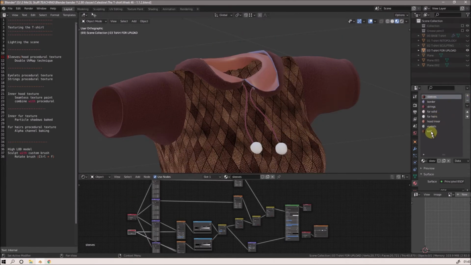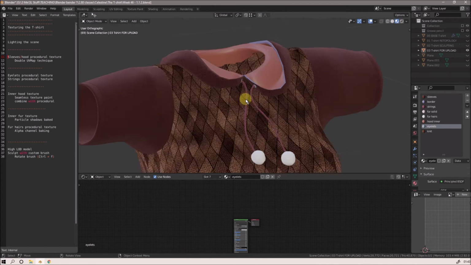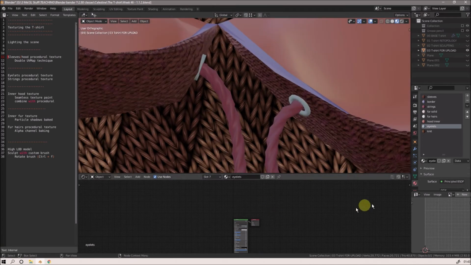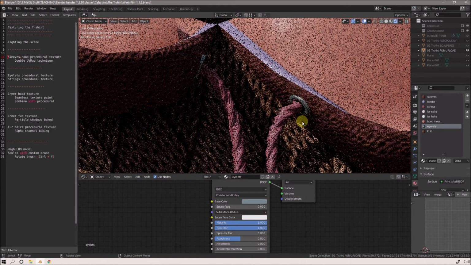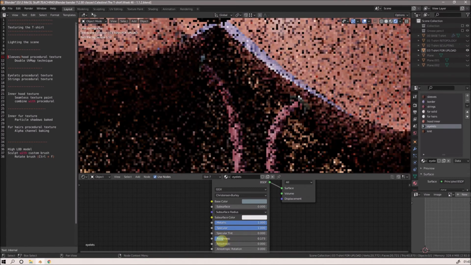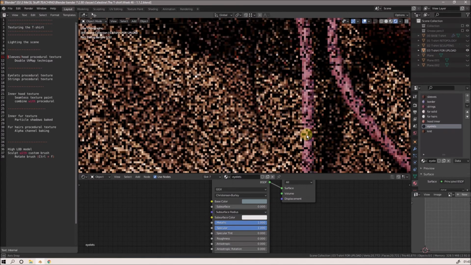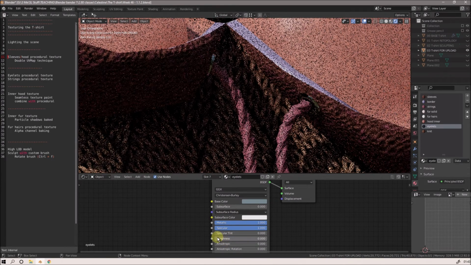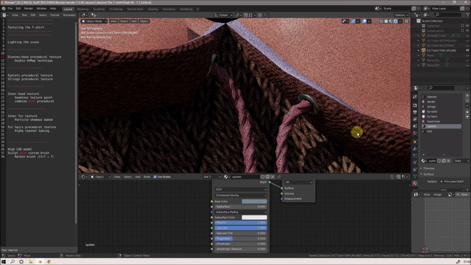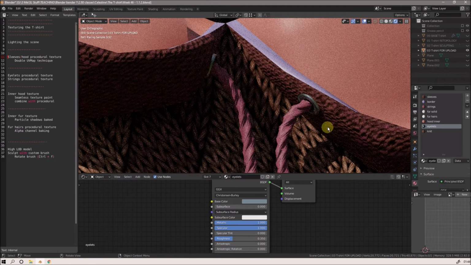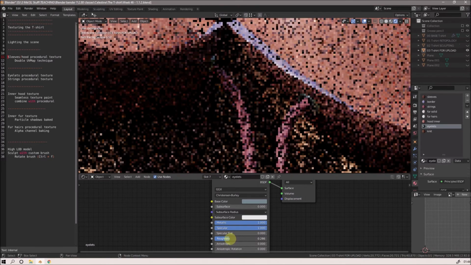So let's do the eyelets because that's dead easy. Eyelets here, we already have our nodes. It's easy. Specular, metallic. There we go. Now they're ready. I'll put the roughness down as well. Perhaps not all the way down. A little bit of roughness might be fine. There we go. Eyelets done.